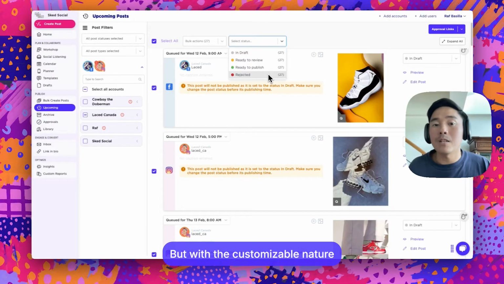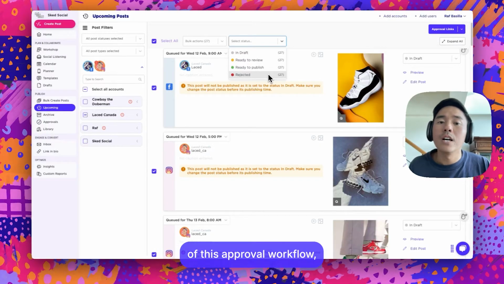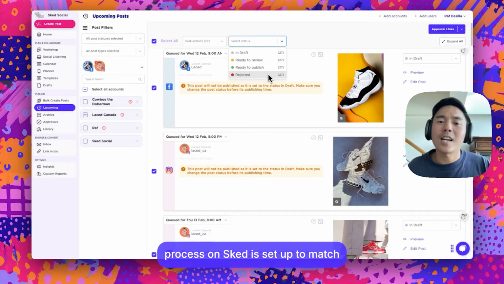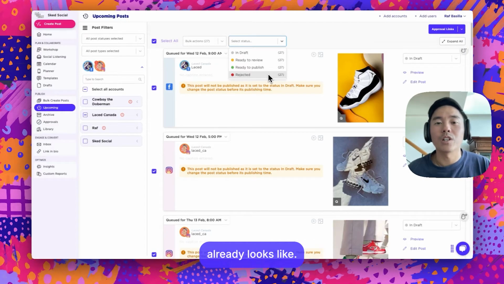But with the customizable nature of this approval workflow, you'll be able to add additional stages, title them however you like, and make sure that the customized process on Sked is set up to match what your internal workflow already looks like.